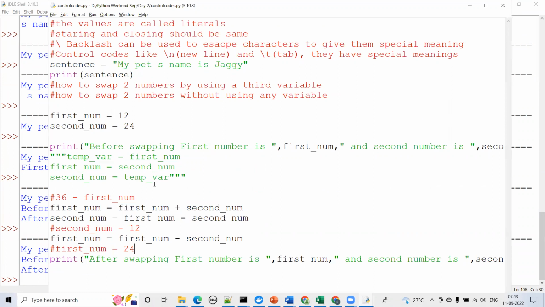First we have summed up the two. After summing up, we have stored it in this variable here, this 36 now. Then I have subtracted the second number from the first number. We got the first number in the second number here after doing the subtraction. And then again, we are subtracting the new value of second number, that is 12, from the sum of the two, and then we are getting the first number.